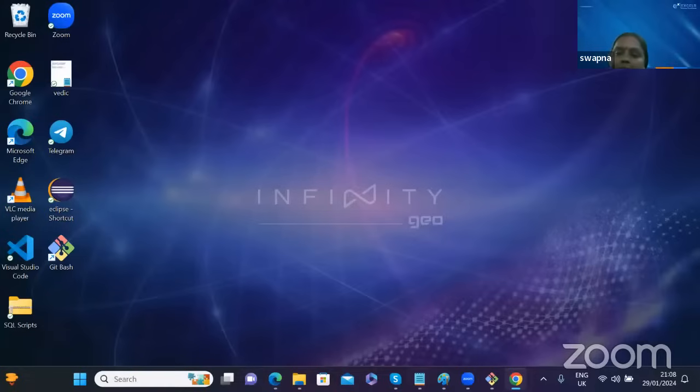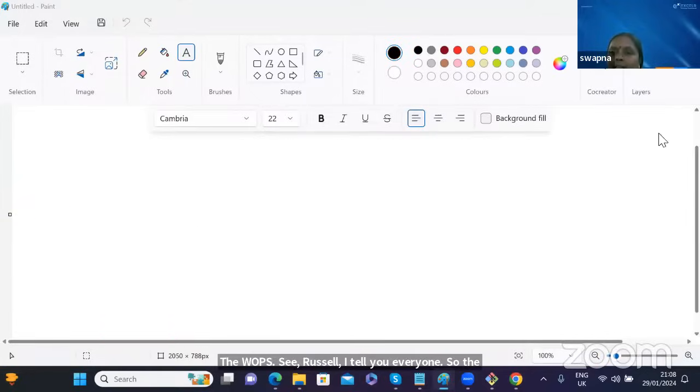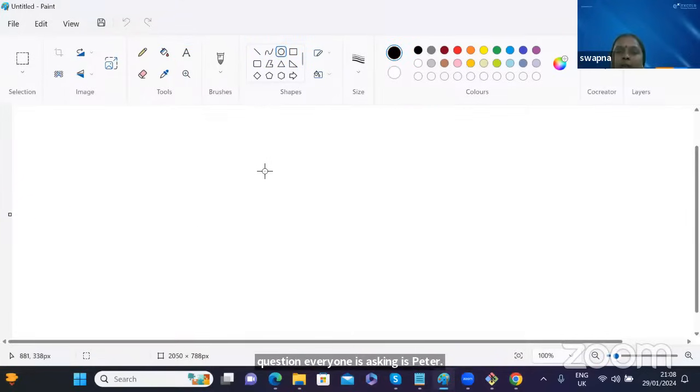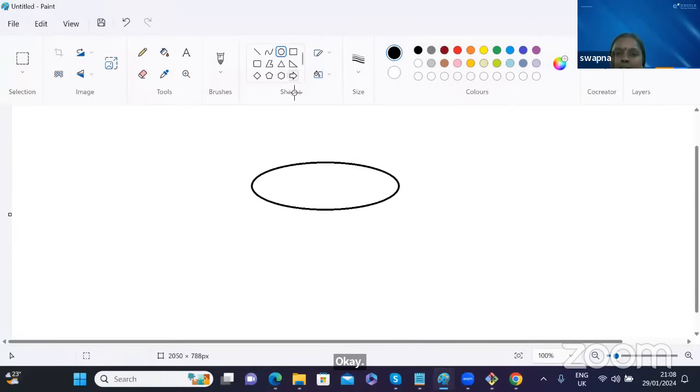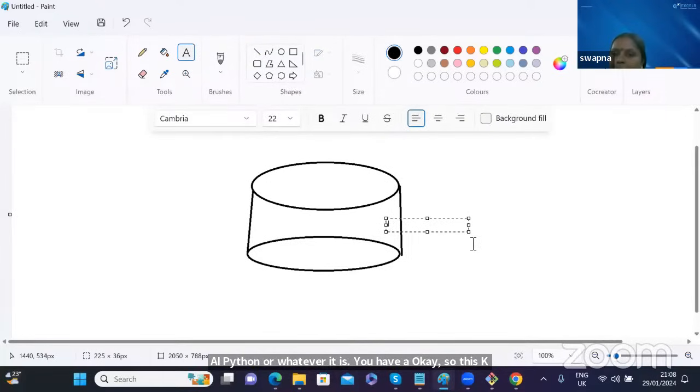DevOps, see, I'll tell you, everyone. The question everyone is asking is about AI, Python, or whatever it is. You have a raw cake. This cake is the application, developed using Java or .NET. On top of it, if you want some cream, I'll add this blue color cream, or otherwise red velvet cake means red color cake.